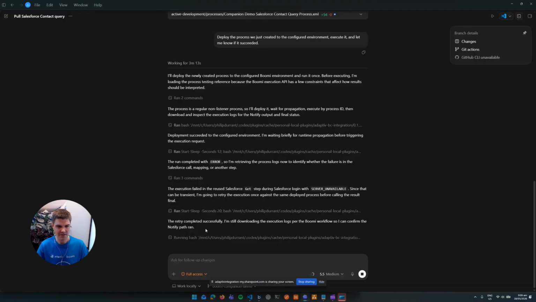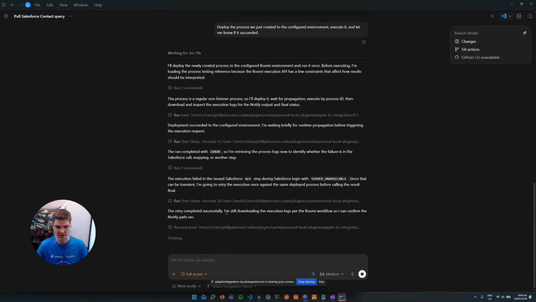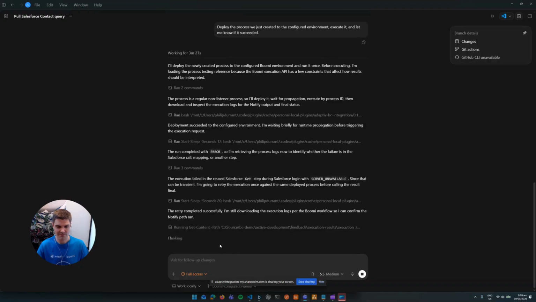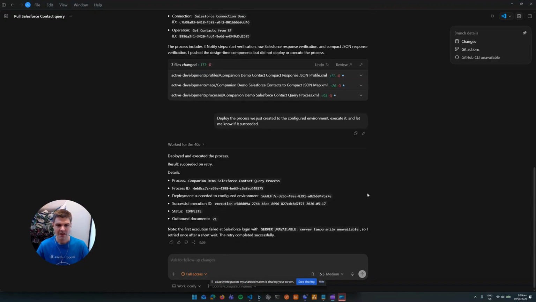We can see here that our retry has succeeded, so we're just getting the execution logs, but we've got past our server unavailable, which is what we wanted to see. And indeed here we can see in our summary that it's downloaded the process logs and it worked fine.